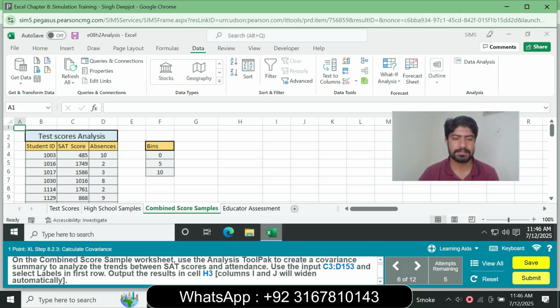So question number 6: on the Combined Score Sample worksheet, use the Analysis ToolPak to create the covariance summary to analyze the trend between the SAT scores and attendance. Use the input range C3 to D153. Select the labels in first row. Output the result in cell H3. So on the Combined Score Sample worksheet, use the Analysis ToolPak to create the covariance summary.